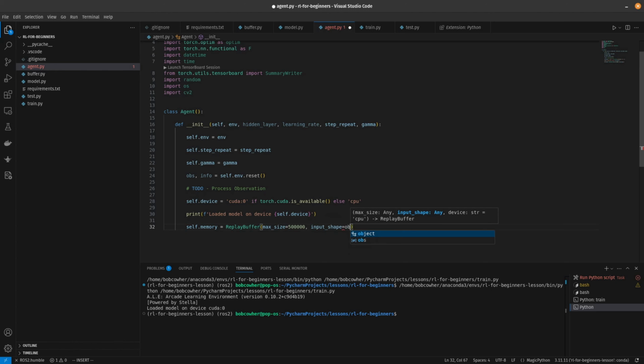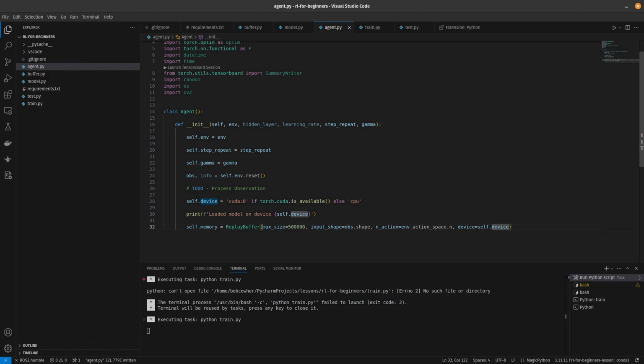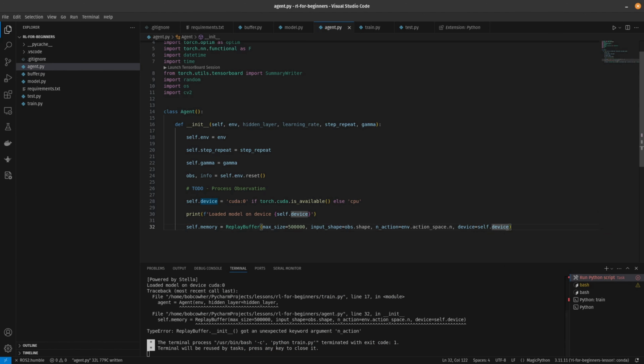So input shape is obs.shape. N actions is equal to env.action_space.n, and device is self.device. All right, let's go ahead and just run this and make sure. And we messed something up. All right, what did I mess up? I've got n action and it needs to be n actions.